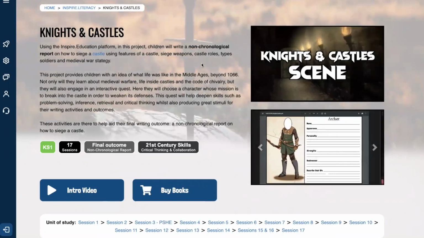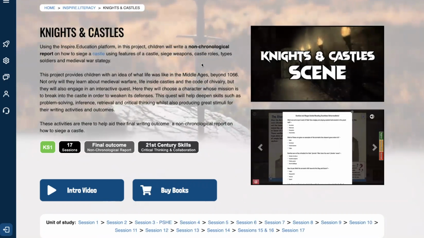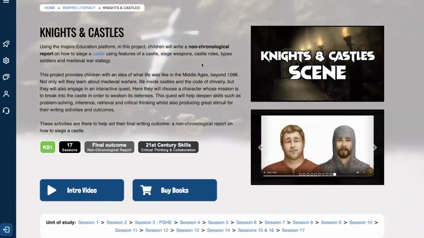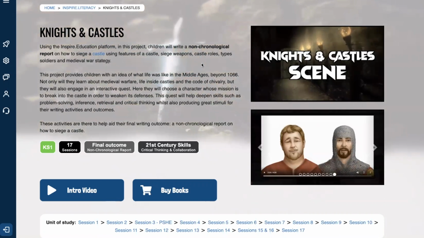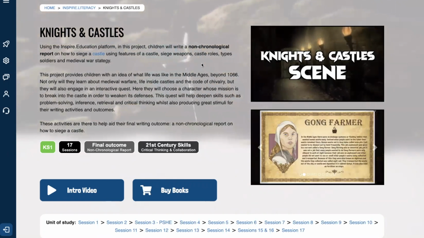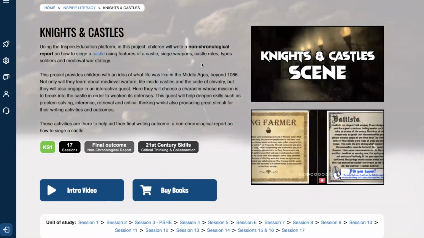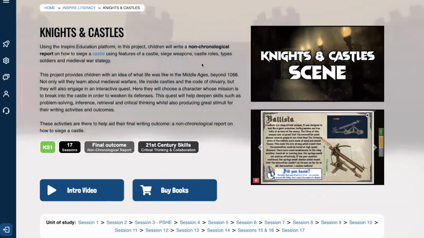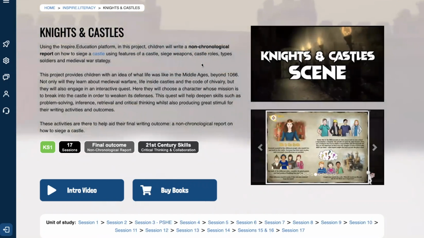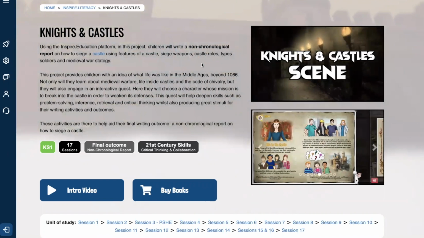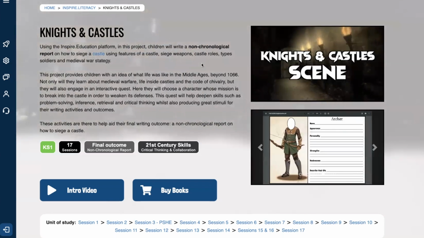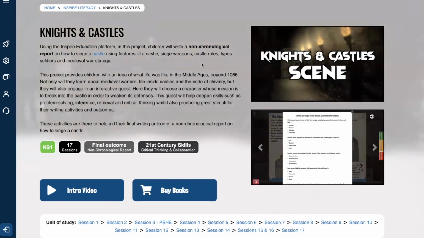Hi there, and welcome to our Inspired Art writing theme on knights and castles. We've aimed this at Key Stage 1, but like with all of our themes, it can be adapted to any key stage. So this is a really exciting one for the children. They're going to learn how a castle functioned, the roles and jobs that took place in castles, and they're going to participate in an interactive game in which they're going to choose a soldier to break into the castle and let all the soldiers in so they can raid it and take it.